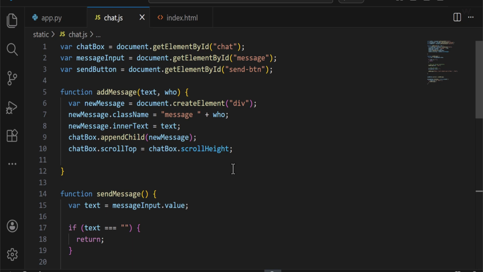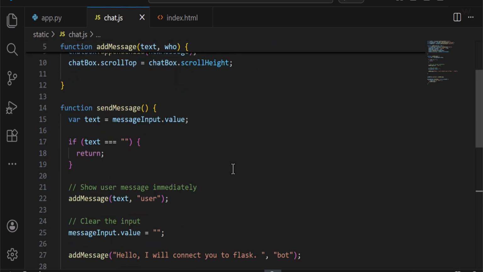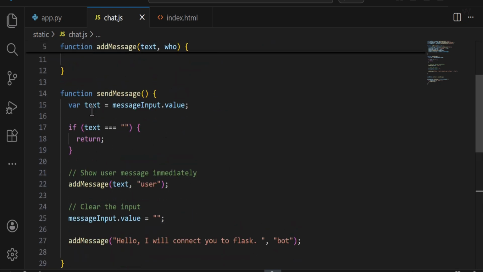So what we are going to do is replace the existing function. Now, the existing function is this, right? It's very simple. A function has been created, that is sendMessage. This is the message input dot value; if the text is blank, then return, otherwise show the message and message input dot value, right? Or add message, hello, I will connect you to Flask, right?